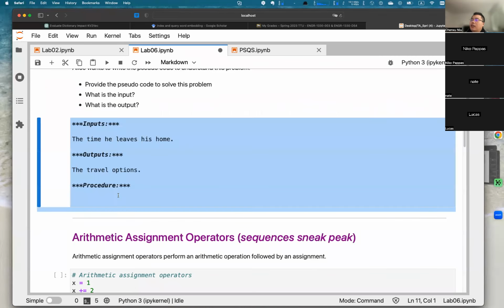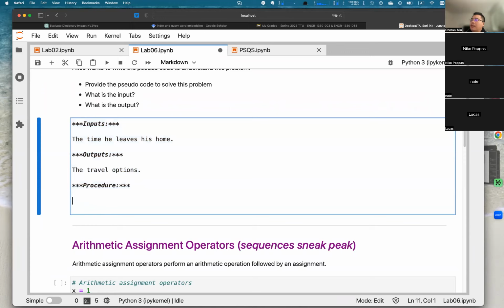So please finish it by yourself. Write the procedure here. You don't need to write the code. You only need to write the pseudocode or write the procedure. So, for example, like I said, first you need to determine the time, and then depending on the time, choose one travel option.